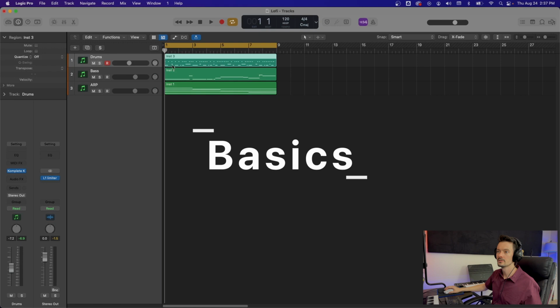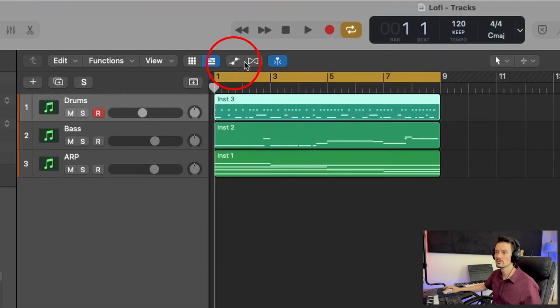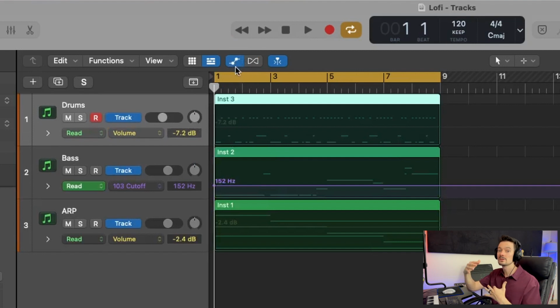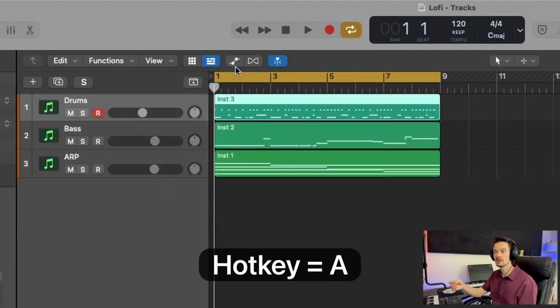To find automation, you're going to want to go up here. Near the top bar, there's this little line with 2 dots on it. If you hit that, all your tracks are going to expand, and this is where you can start programming your automation. A hotkey for that, in case you're interested, is the A button. That'll open it all up.